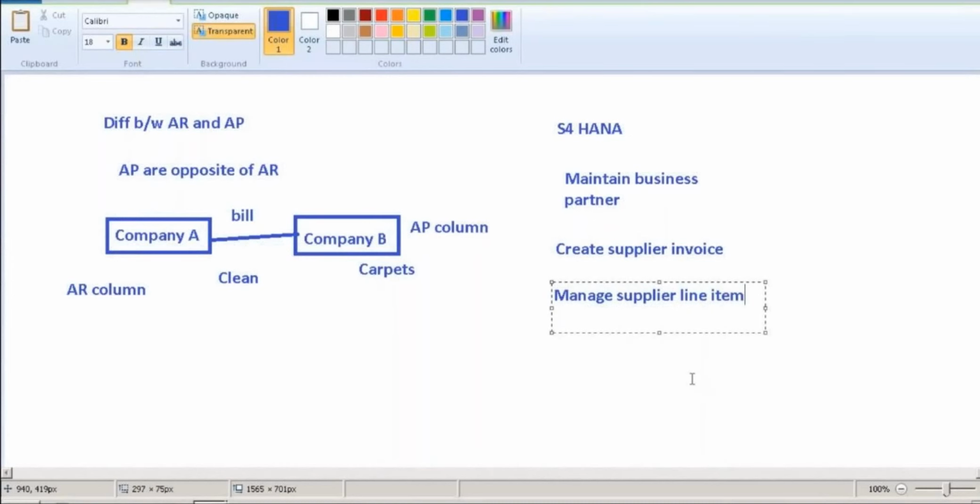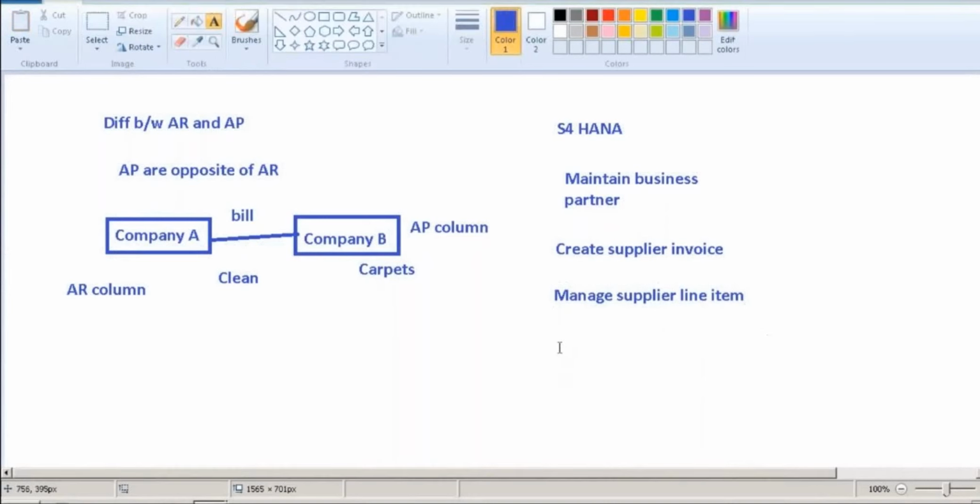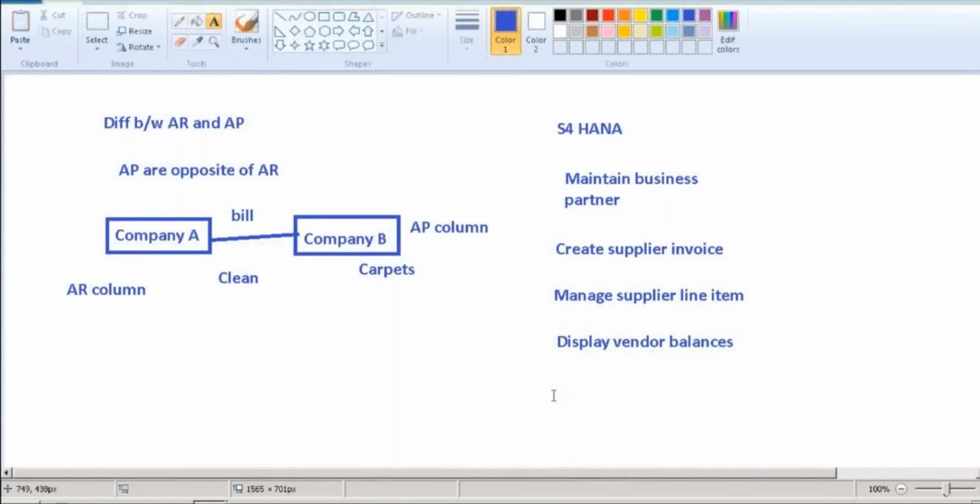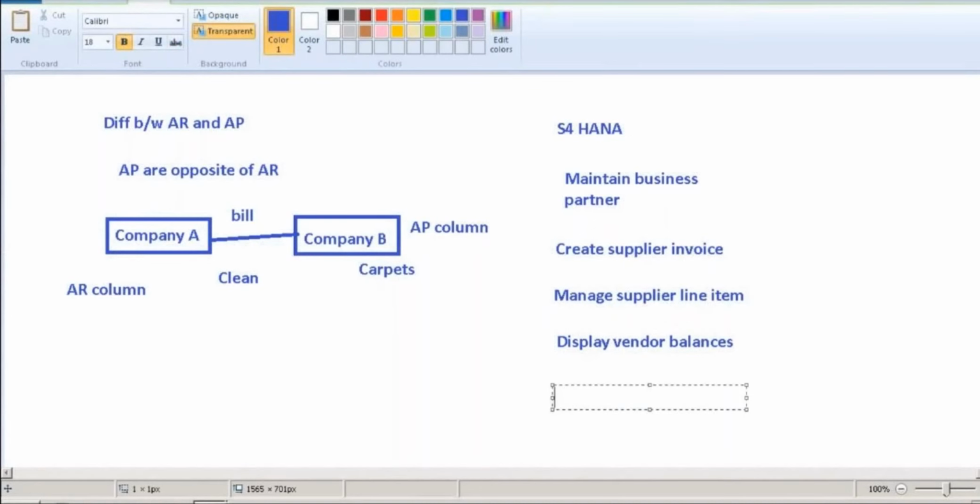And to display the vendor balances, we will use display vendor balances. For outgoing payments to the vendor, we will use more outgoing payments app.